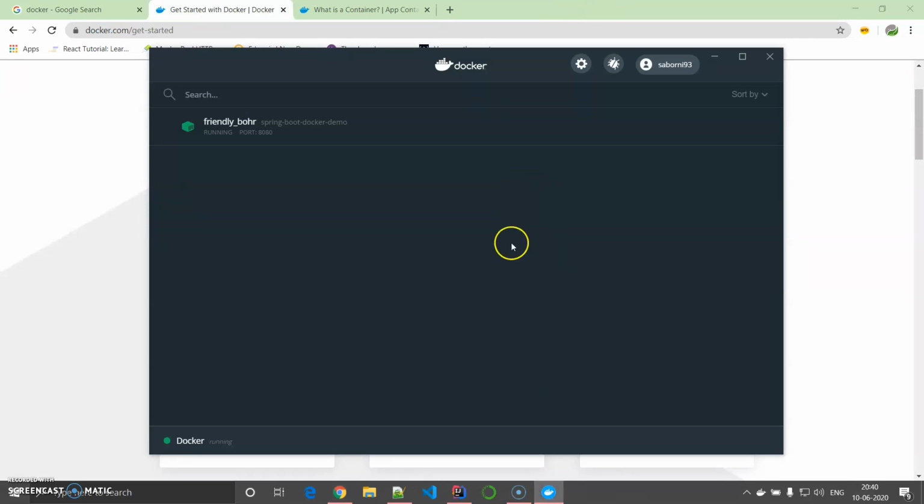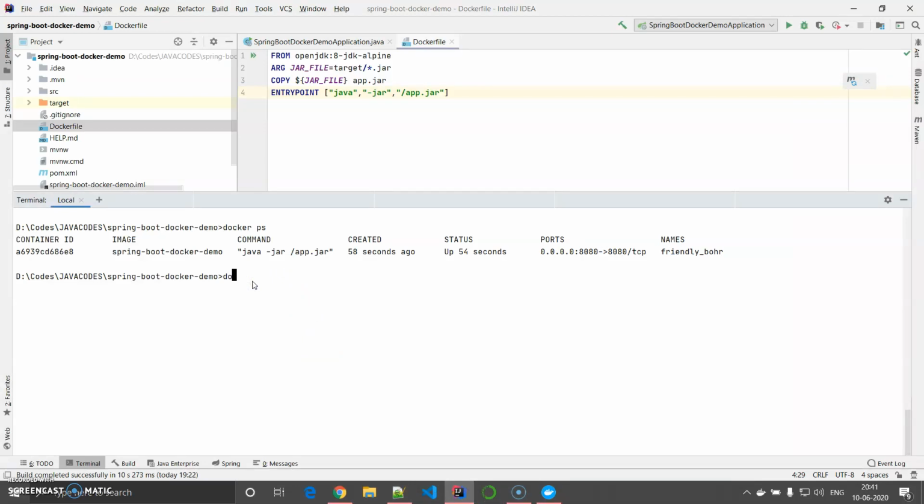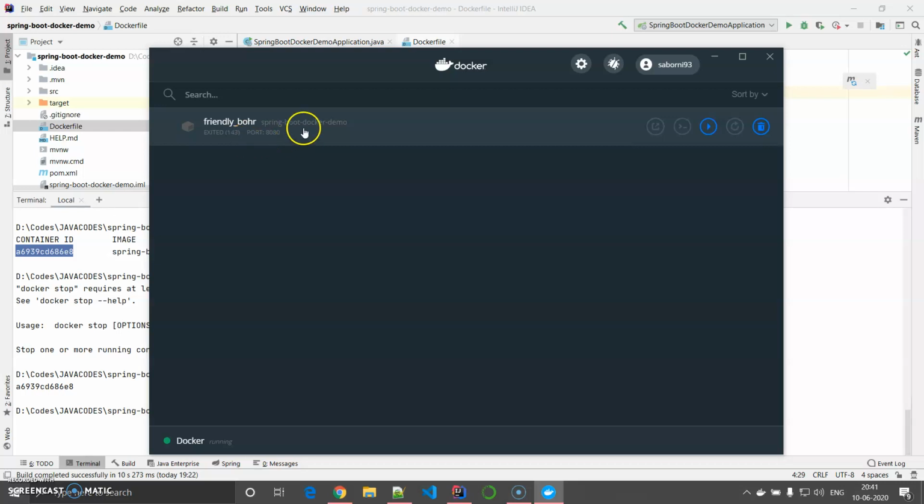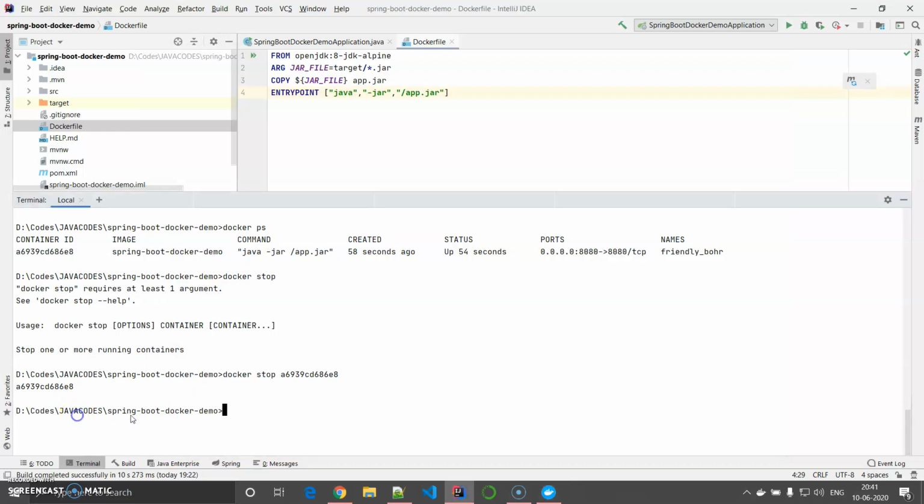Now let me kill the process. Let me stop the container. How can I do that? The command is very simple: docker stop, and I have to use the container ID. I have stopped it, and you will be able to see here that it has exited. Now if I want to delete it, docker rm -f.